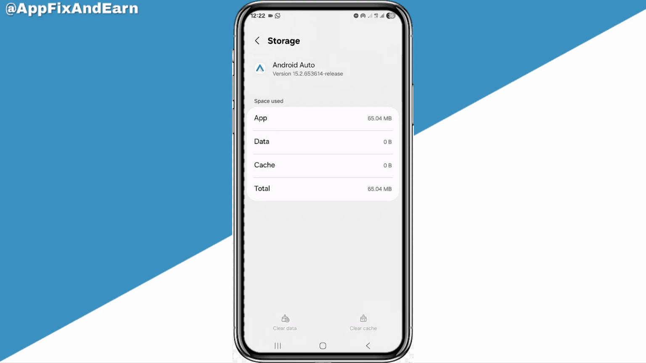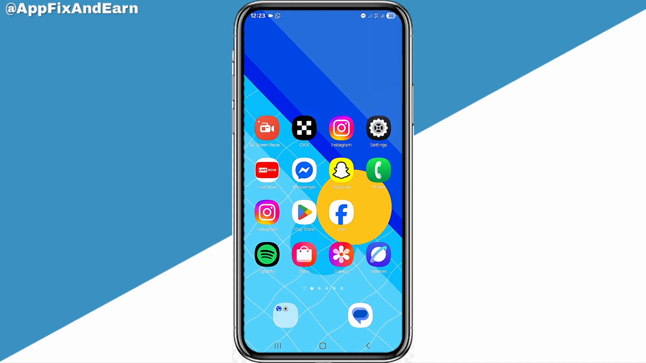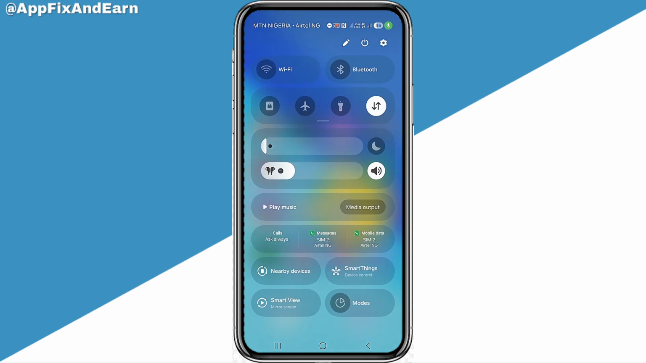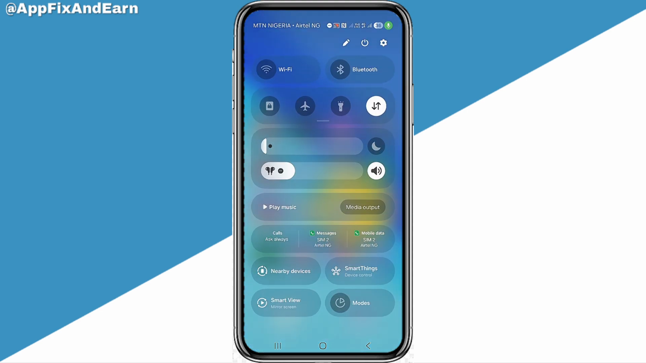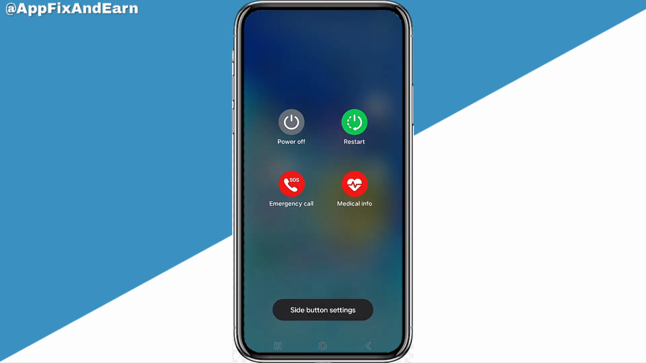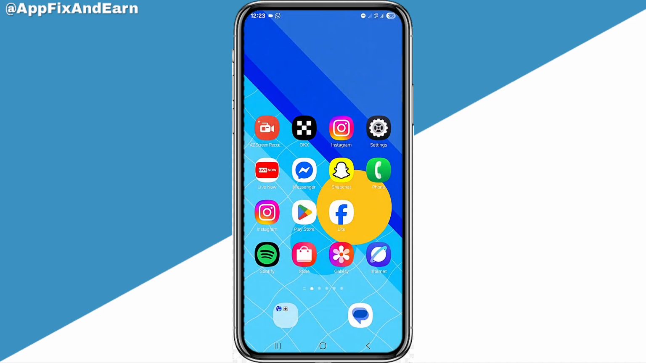So once you do that, you need to move out from this section and restart your device. Move out from this section like this, click on the power button and click on restart button, restart your device, and it is going to automatically start working very well. So these are the few steps you can actually take in order to fix your Android Auto not working.